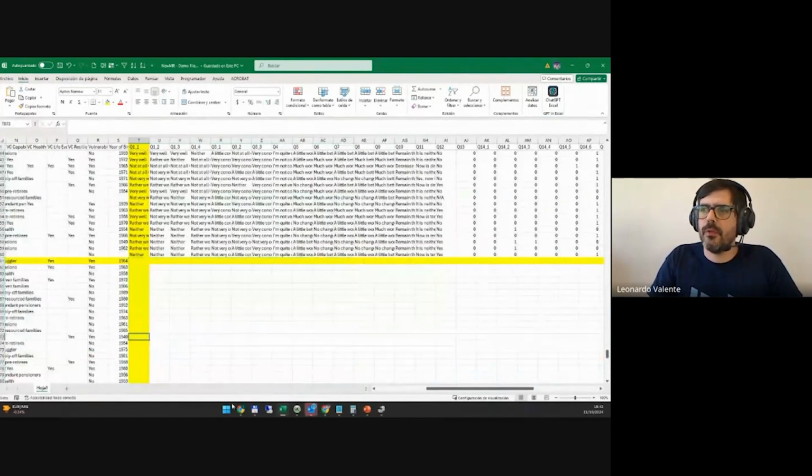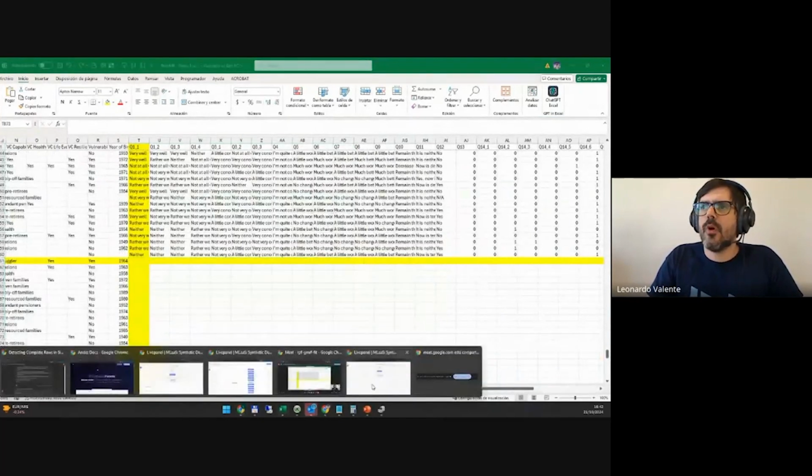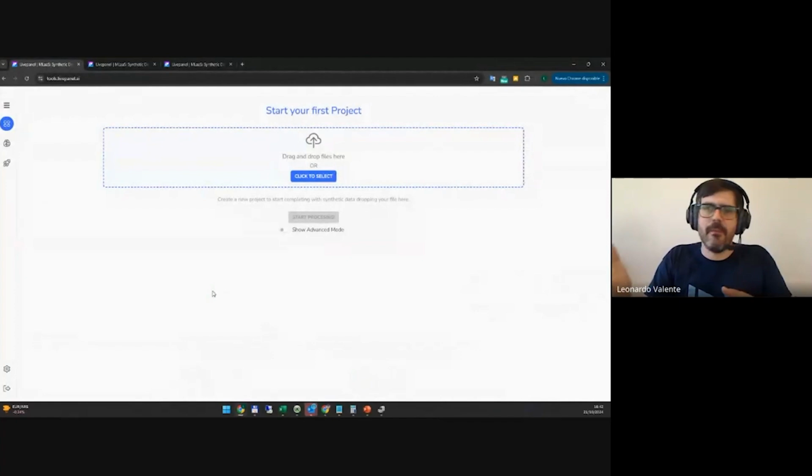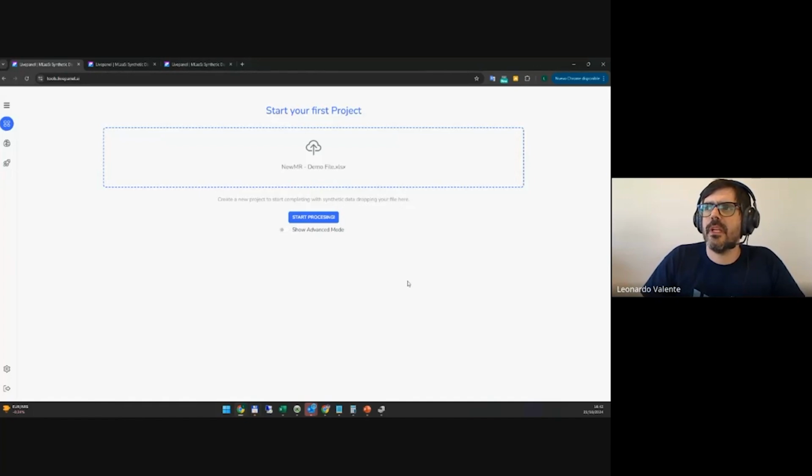So what I'm going to do with this, I'm going to use the actual live tool that people can now access at tools at LivePanel.ai. And I'm just going to drop the file here, okay? Okay, it's already dropped.